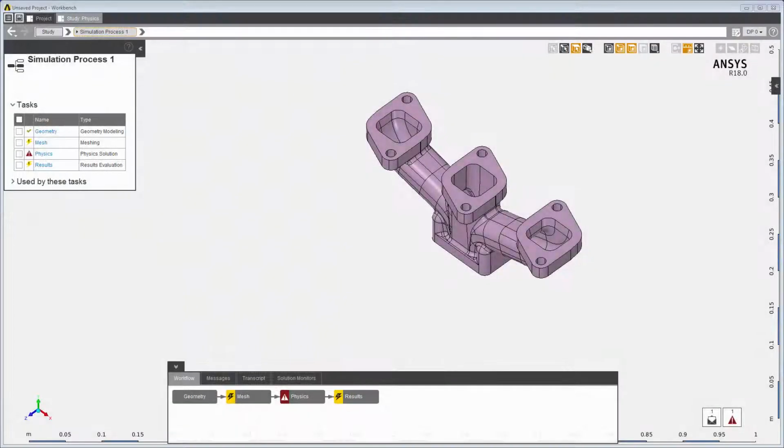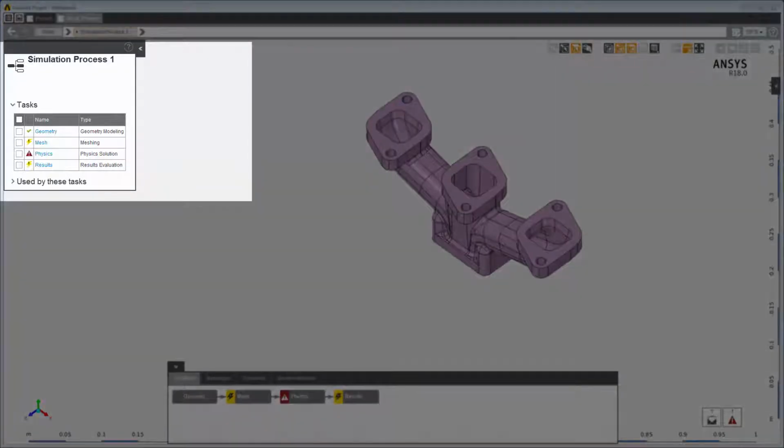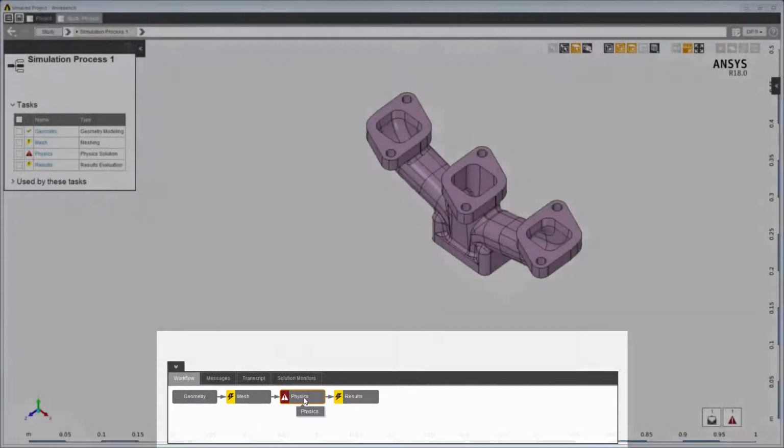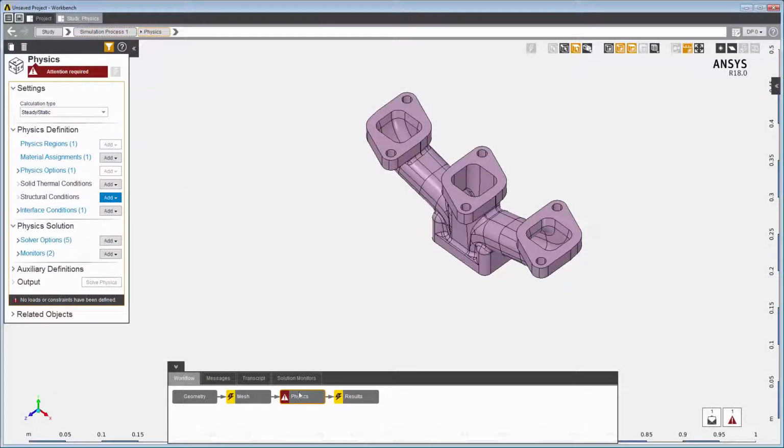The simulation process is made up of distinct but connected steps. AIM calls these tasks. The template creates the tasks of your simulation shown in the summary grid and in the Workflow tab of the View panel. Each task is a connected step in the simulation process. Click on the task to open that task's data panel.